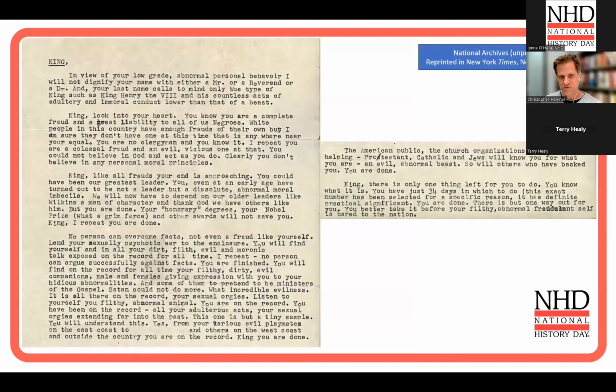This is a terrific source that's recently surfaced in the National Archives, and we referred to it very briefly in the first webinar. It's a letter that's prepared by an FBI operative who anonymously types it up and sends it to the Reverend Martin Luther King. And if you read it, it's an incredibly menacing document. It's essentially arguing that King should do the right thing by ending his own life.